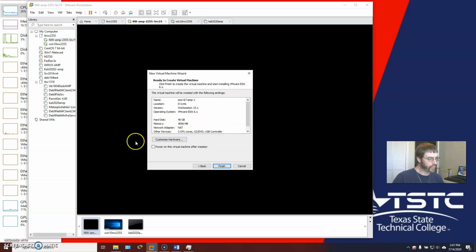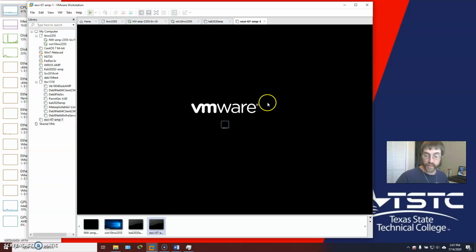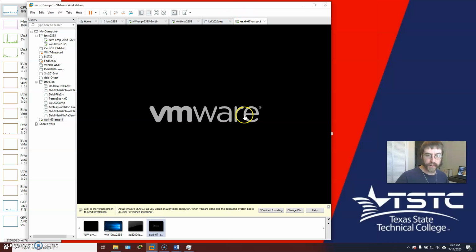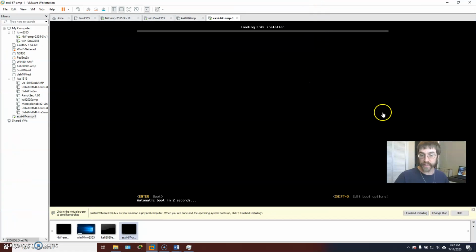Notice that I'm not telling it, this is the stage at which I would normally tell it where the ISO is, but I've already done that. So click Finish, and it's going to automatically power on. Notice, so this is our ESXi installer.